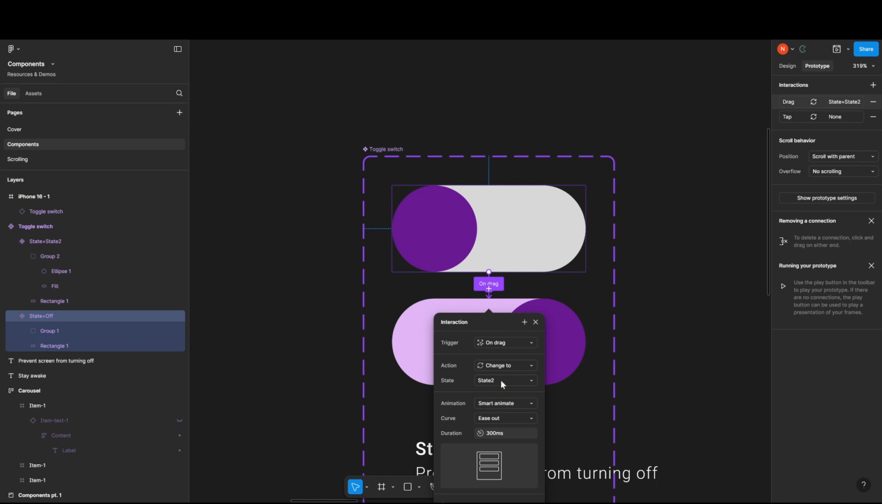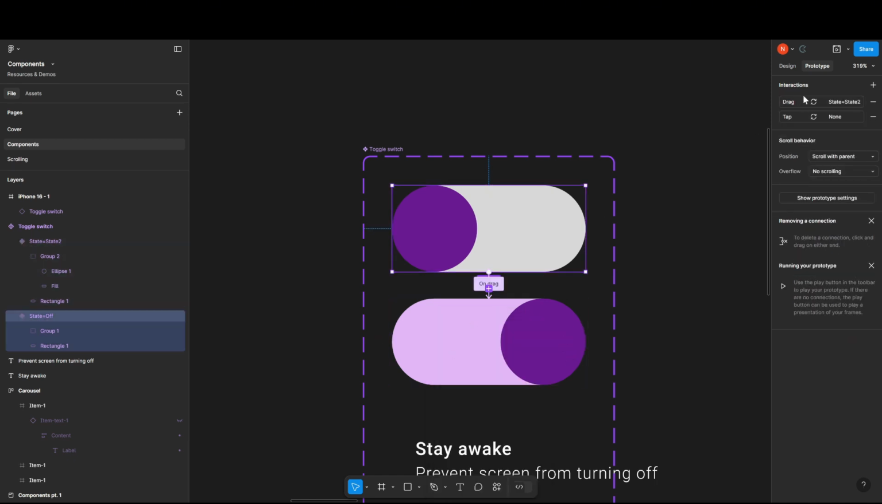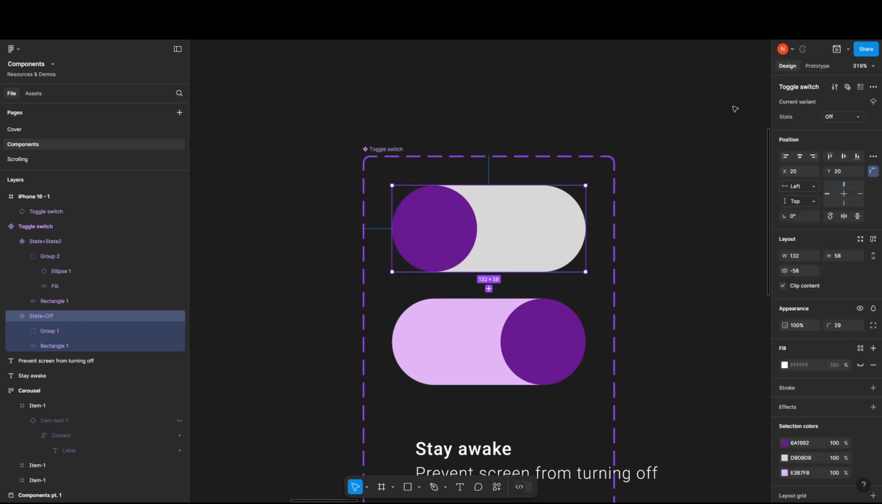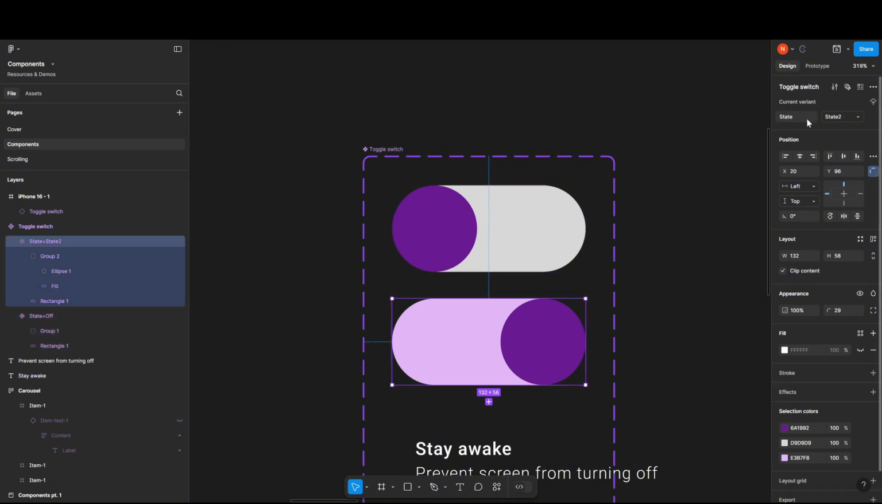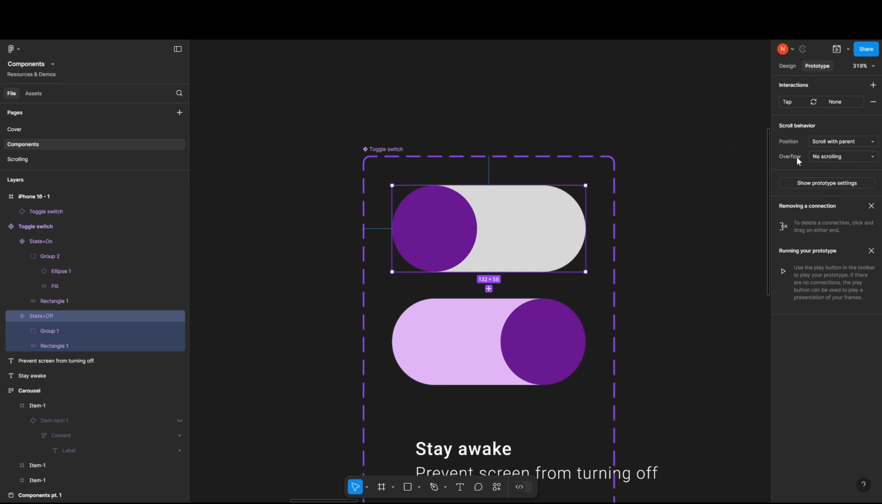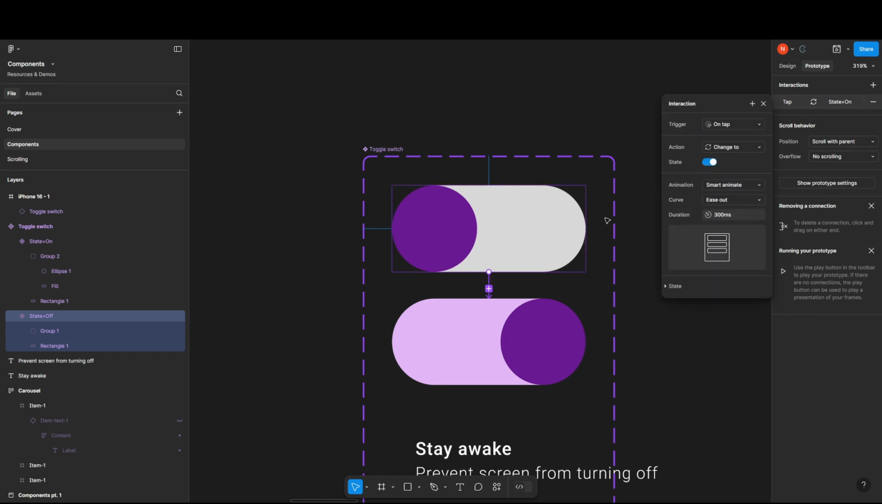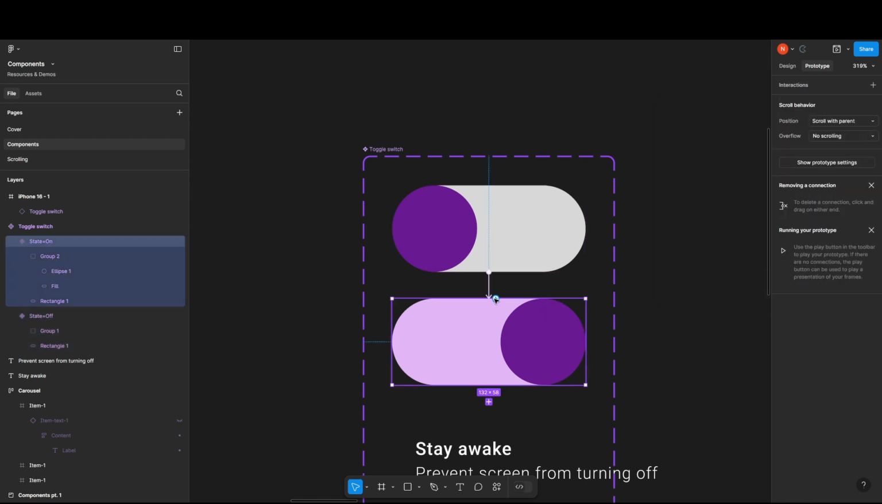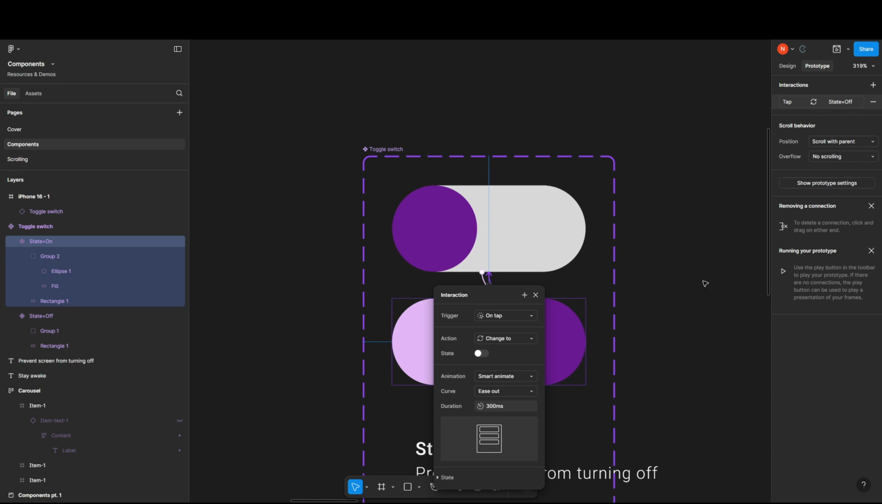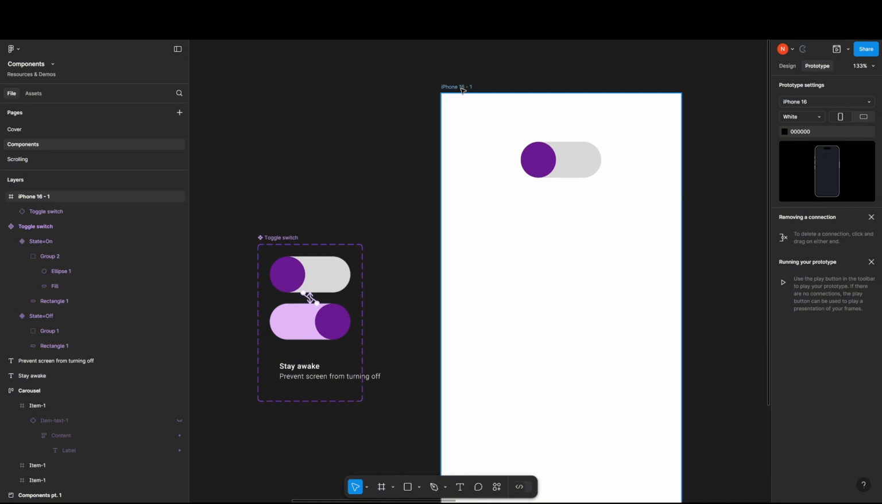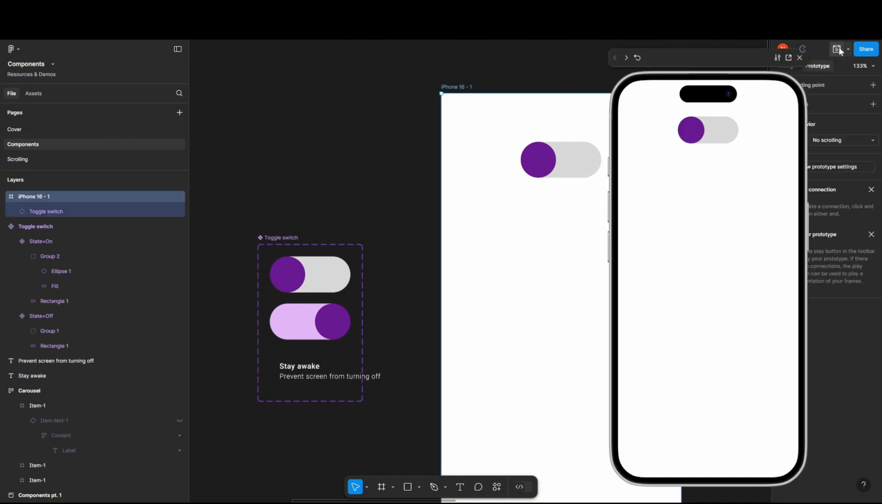So now if we link those up with our prototyping, when this is tapped, change to this. Smart animate it, yep. I need to name my states. This will be state on. So on tap, change to my on state, and on tap, change to my off state. So let's preview this again.